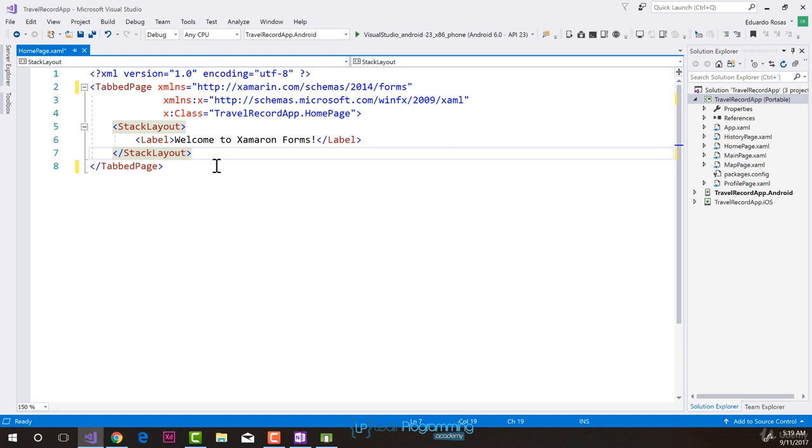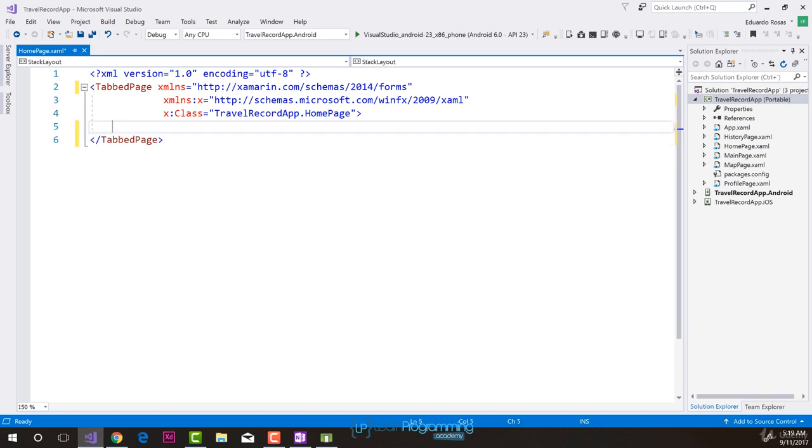Because this is now a tabbed page, we need to change what is inside of it to actually display the pages that we want. And to be able to do that, we're going to have to write the name of the pages that we have just created. The history page, the map page, and the profile page.